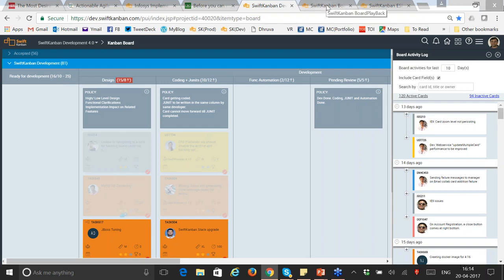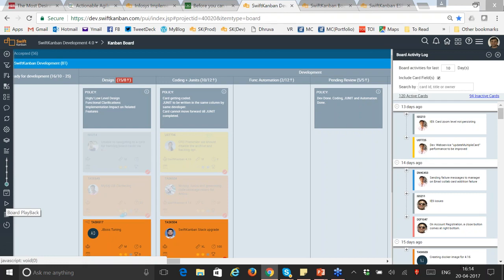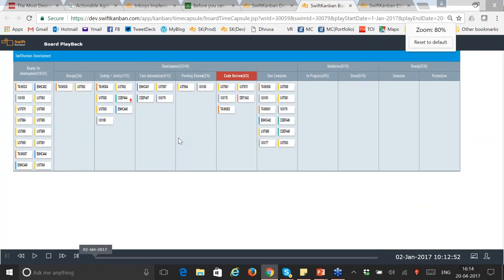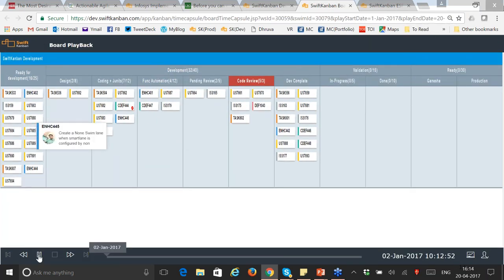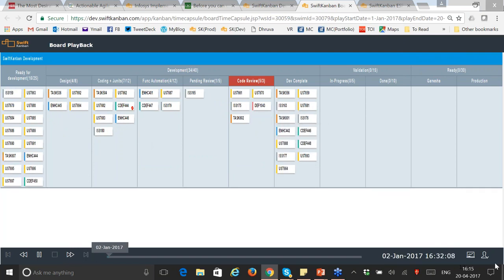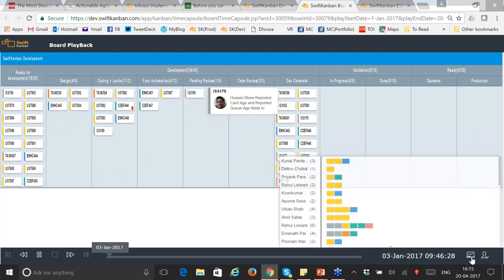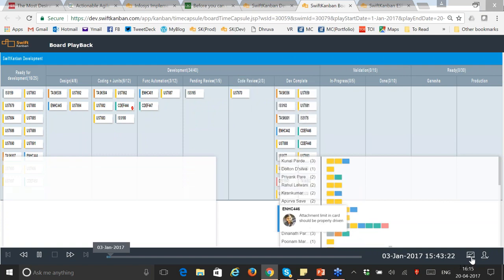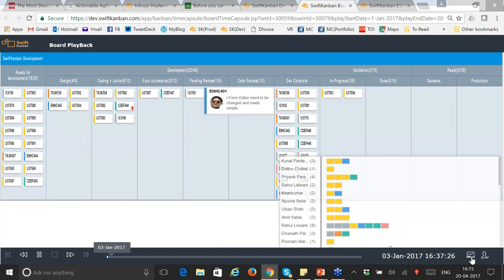Let me move forward to some of the capabilities that we have for doing retrospectives. And we have a board playback capability here. If you click on the board playback, you can actually see the board playback here, and what you can do is play the history of how your cards have progressed over a period of time, and you can also see who your constrained team members are, and how the cumulative flow diagram is getting built.